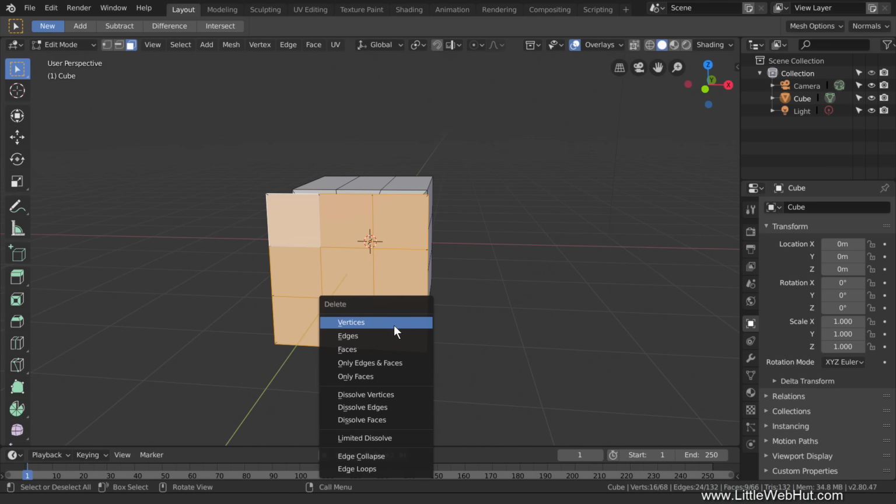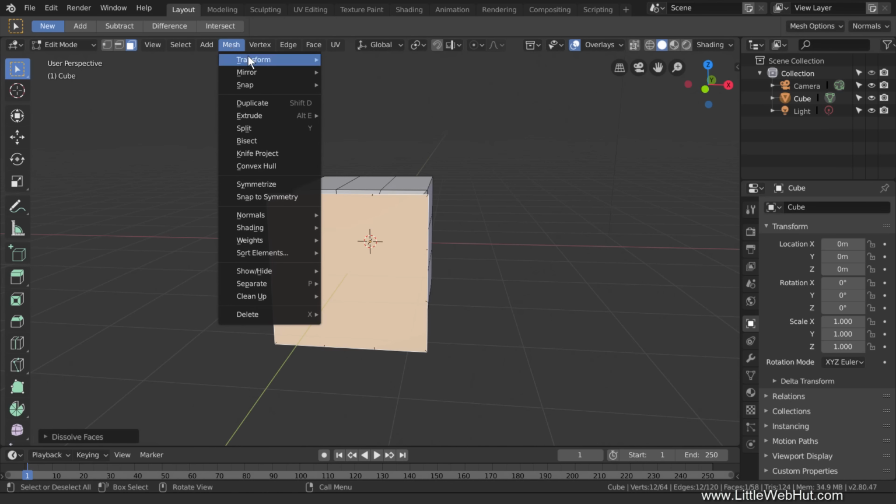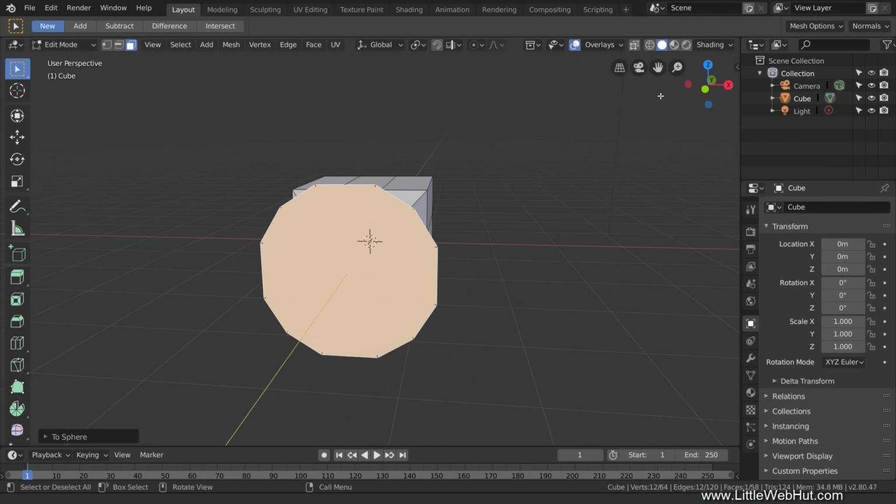Next, we're going to turn the selected faces into a single face. So press X to delete and select Dissolve Faces. Now we're going to make this face round. So from the Mesh menu, select Transform and then To Sphere. Now you can move the mouse to adjust the strength of this effect, or you can enter in a value. So enter 1 and then press the Enter key.